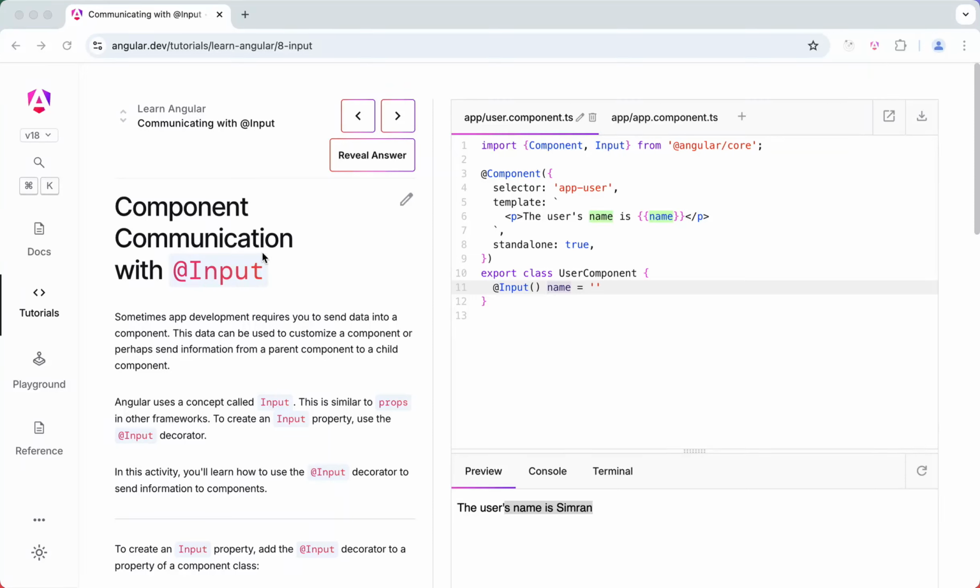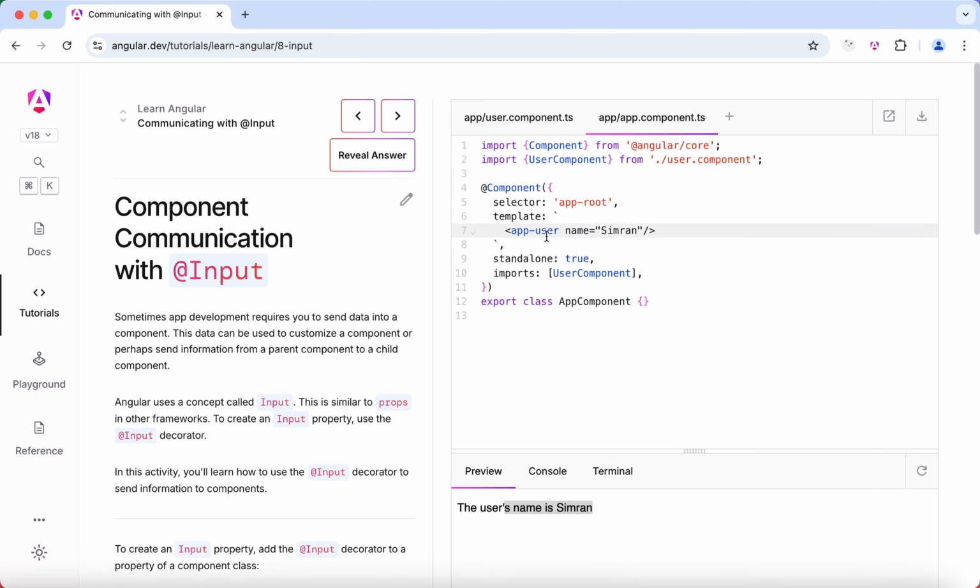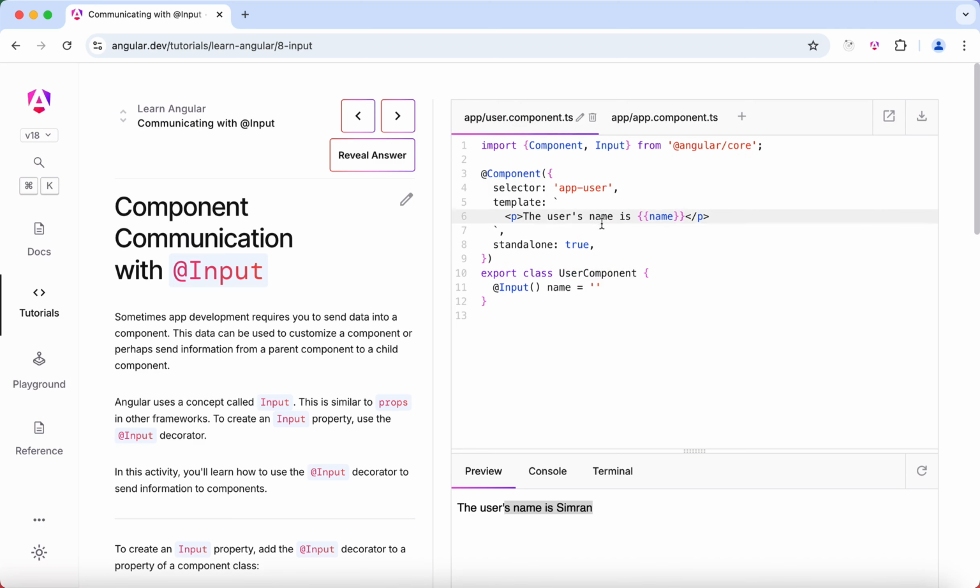Alright, so in the previous part we have seen how to communicate using input, so communication from parent to child, where we had a child component called user component that has a property interpolated called name. That property is particular because it has the input decorator preceding it, which allows us from the parent to dynamically pass a name, here in this case Simran, using the same name as the property, and the name then comes to the property and is interpolated there, and we can see it in the template. So that's about communicating with input.